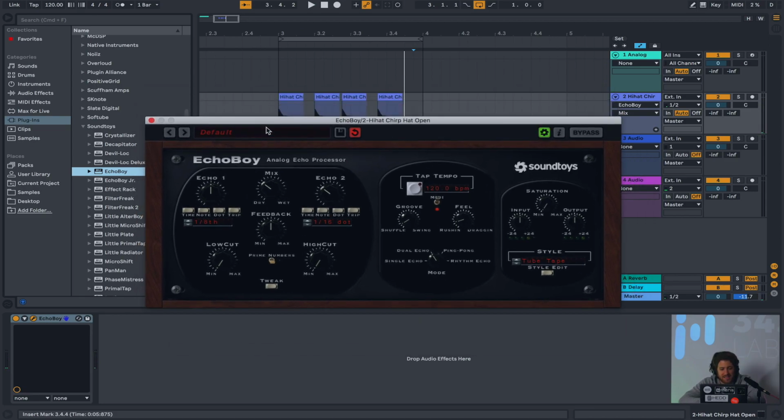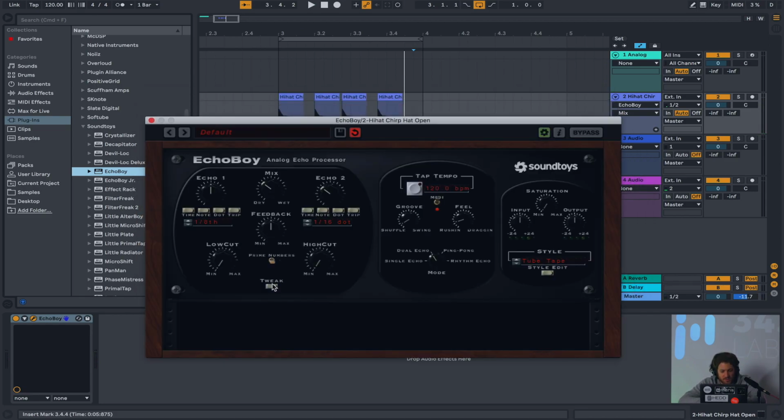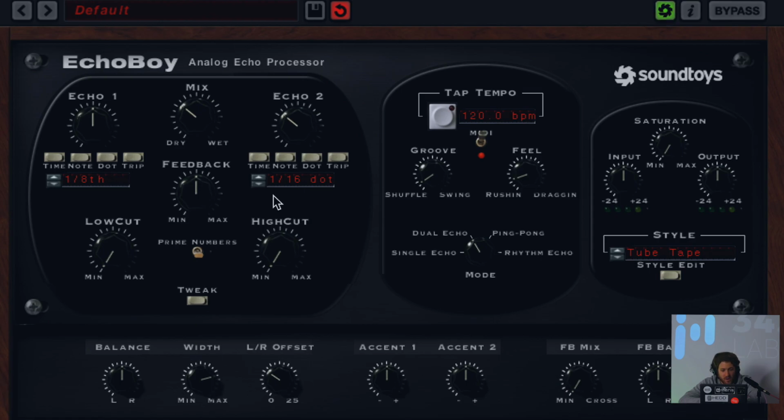And you can even go much deeper into this if you press this tweak button. And you get some really interesting stuff like the width of the actual delay, which is very cool. And that's even something that you could automate throughout a track, especially for something like techno, to have something just kind of dancing in and out of the stereo spectrum. You also have your left-right offset, which means that you can actually have one side be a little bit off more than the other. And then you have your balance, which is going to basically determine which side you hear more.